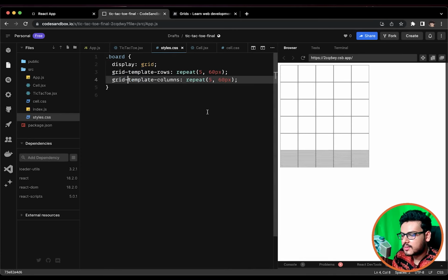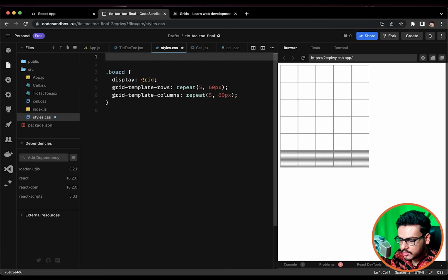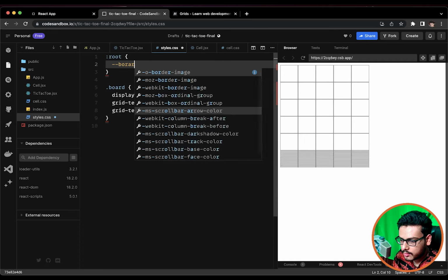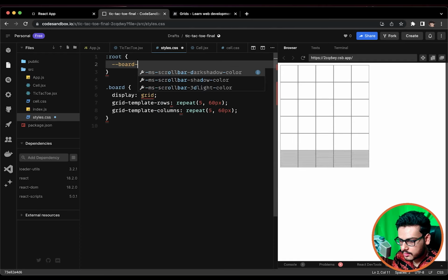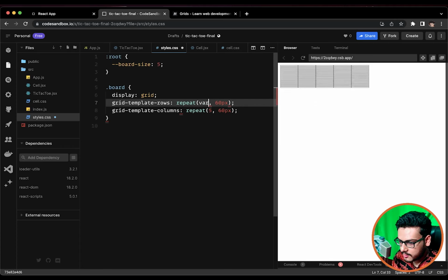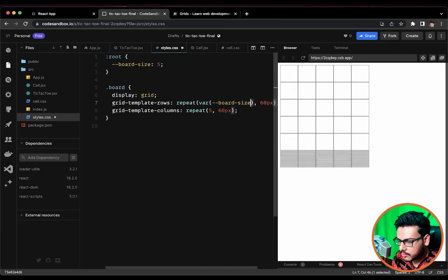The solution is CSS variables. If I create a root variable and say that the board size is 5, which by default is a fallback value for any CSS variable, and if I write var board size, and copy it over here, you can see that this thing is getting updated.